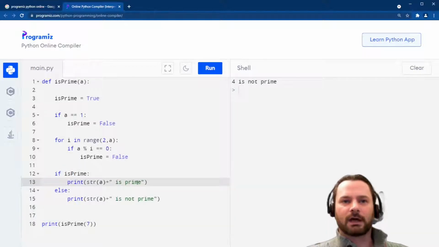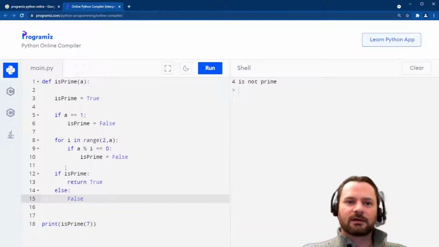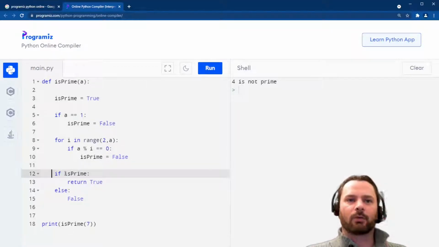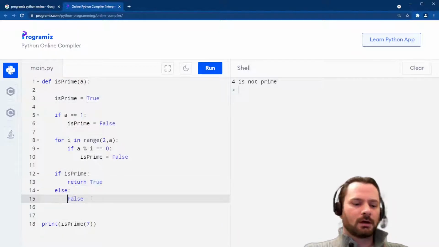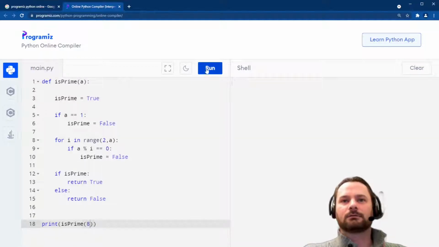Here, instead of printing out, we want to return true and return false. So instead of printing something out, we want to let the rest of the program figure out what's going to happen here. So we've defined a function called isPrime. If it's prime, we'll return true. Otherwise, we'll return false. So isPrime 7 is equal to true. isPrime 8 is equal to false. Cool.